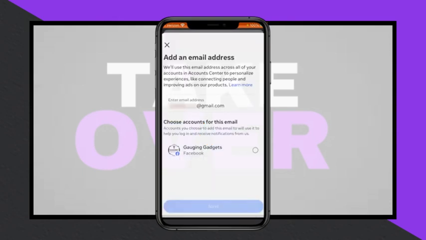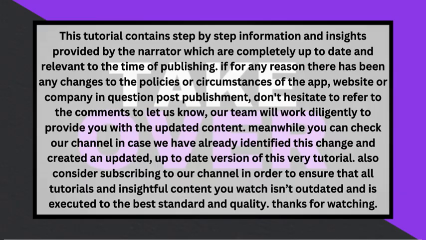A confirmation code will be sent to the Gmail address provided. Enter the code. Tap Next and then select Close. Your Gmail address should now be successfully added to your Facebook account.